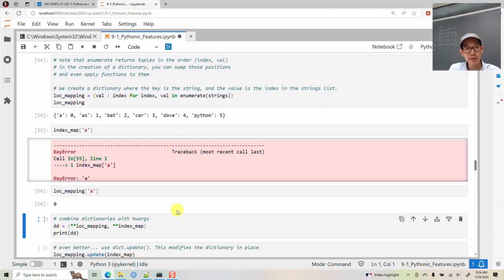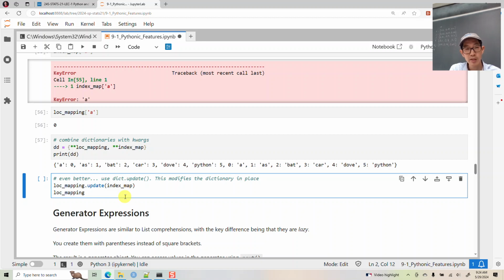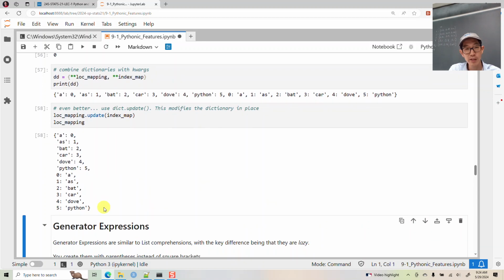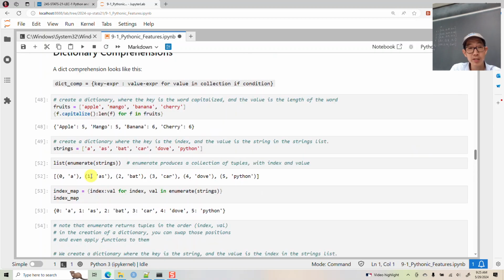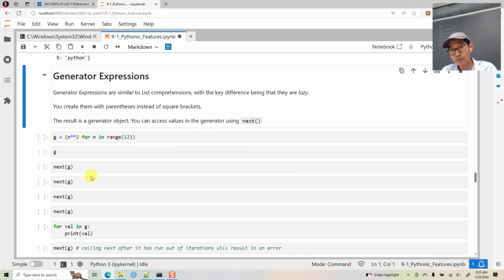If you want, you can combine these things. You can unpack them all and do that together, or you can just do update one with the other. So I can do the location mapping dot update with the index map, and it will add everything together. So we have all of that. Okay, but anyway, dictionary comprehensions, all of these things just make your life a little bit easier.